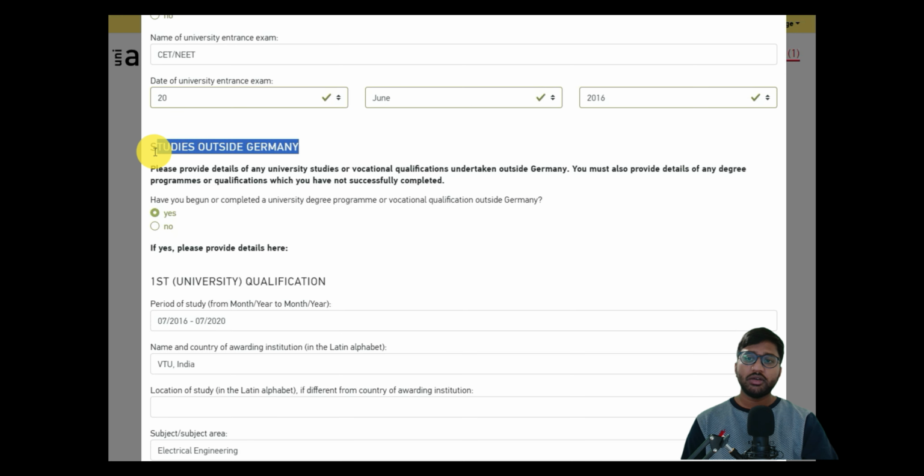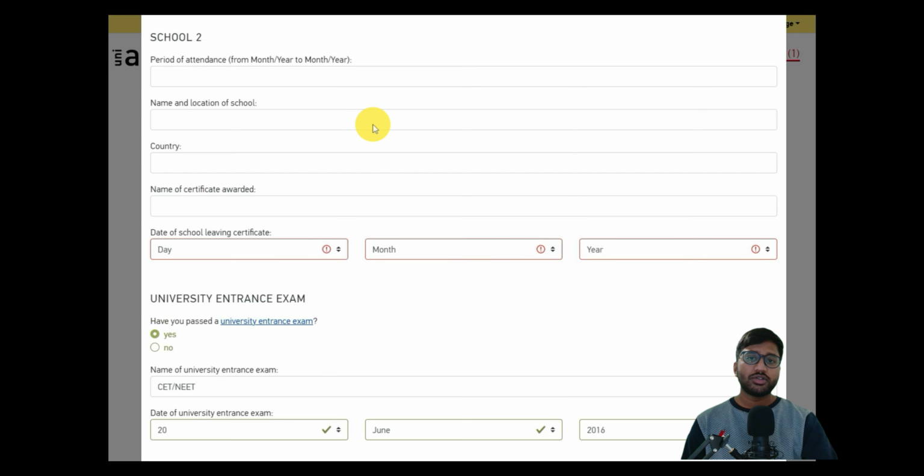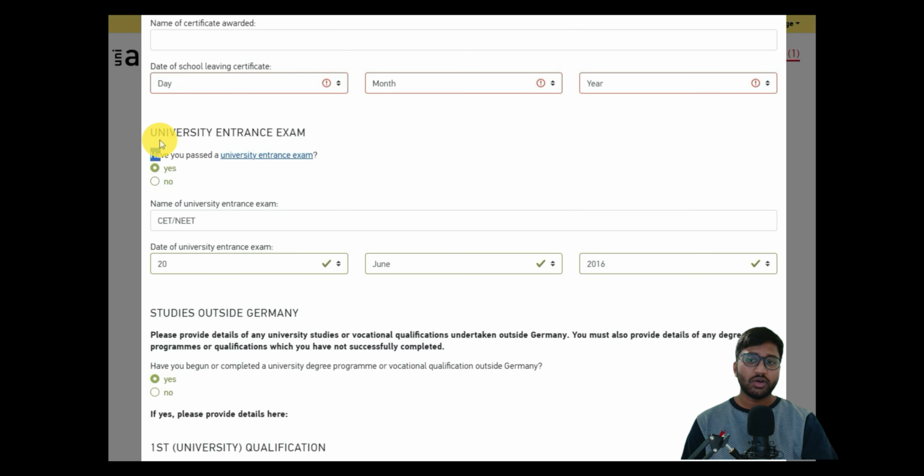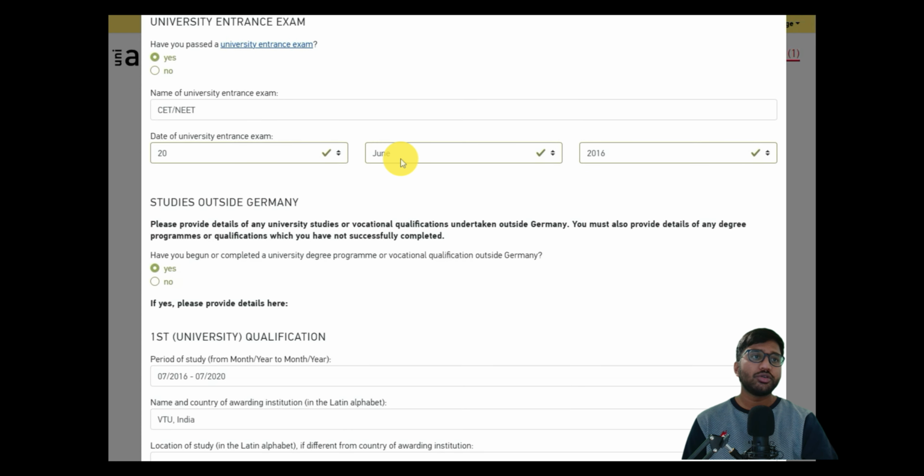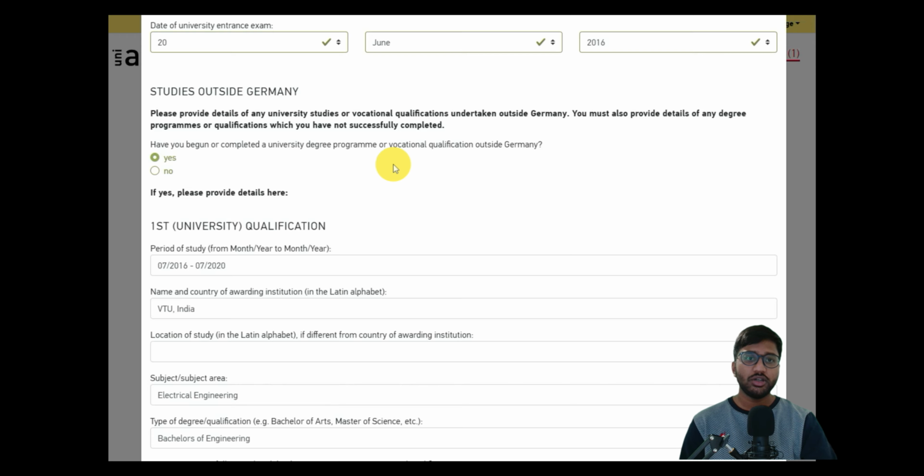Studies outside Germany. So after your schooling, you did your university entrance qualification. For what did you do the university entrance qualification? You did it in order to pursue your bachelor's outside Germany. That is what you have to mention here. Here you just have to mention your bachelor details.